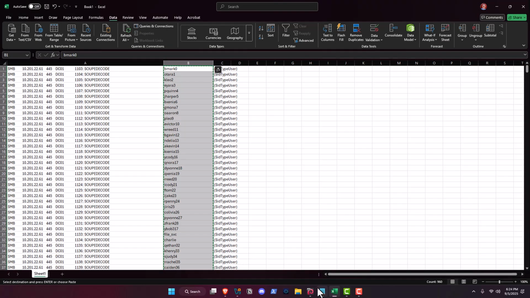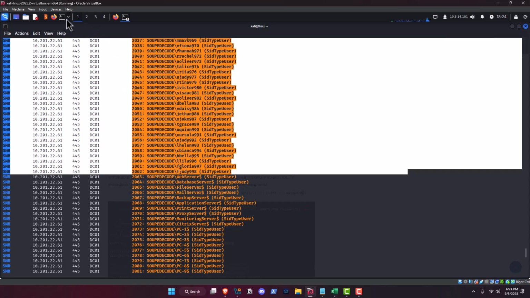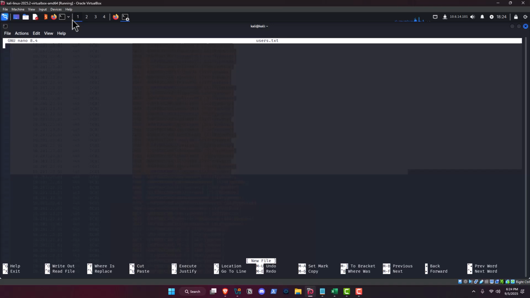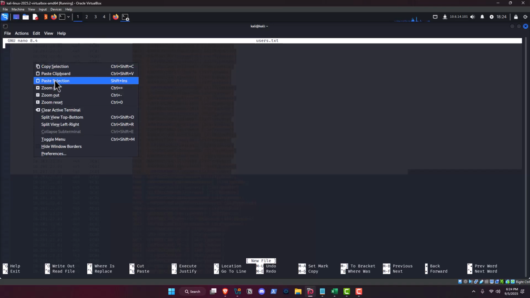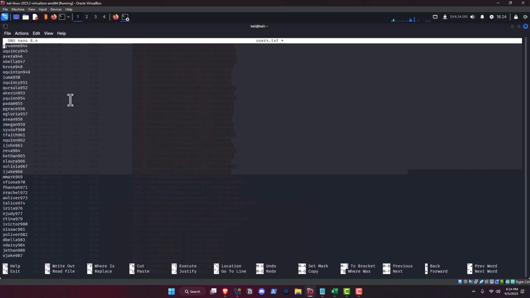I'm going to go back to my Linux box and type nano users.txt, I believe I called it. Yes. And I'm going to paste in this user list. Okay, so now we have this gigantic list of users. So Control O, Control X.